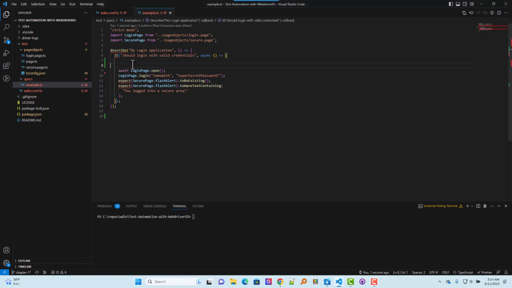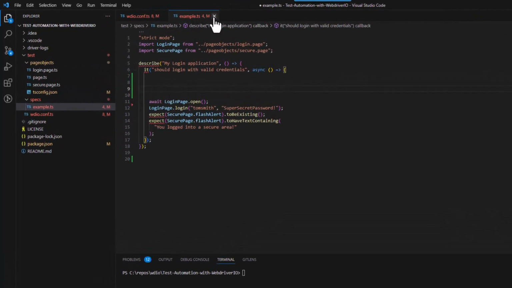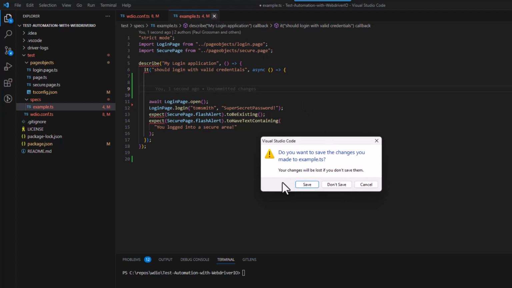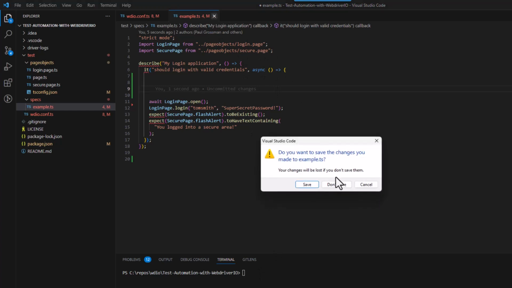The final change we want to make is to turn on autosave. So I make a couple of changes. We can see them highlighted in green here. If I close the file, we get a message that says, hey, did you want to save this? I actually want to autosave whenever I am working on this.